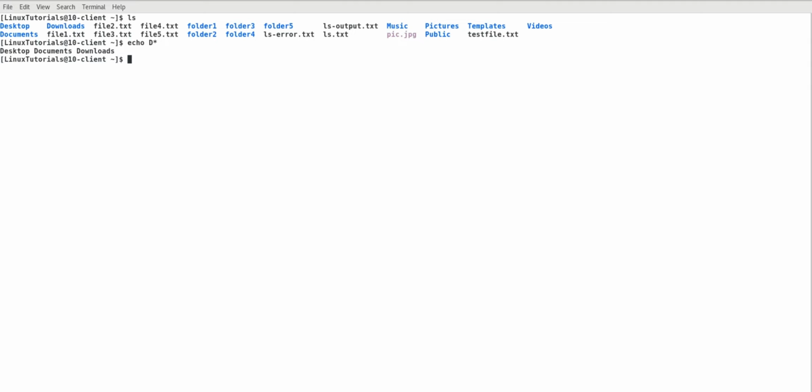Let us now try one more example. I'm going to put echo and then type the asterisk symbol and then type s. As you can see right now, again, we see Documents, Downloads, Pictures, Templates, and Videos because these folders are ending with character s, and before that, it matches any character.